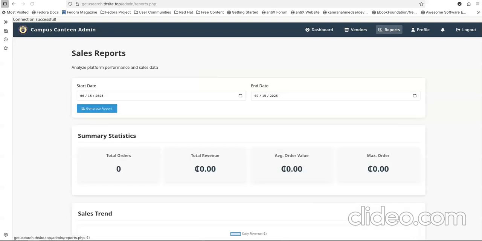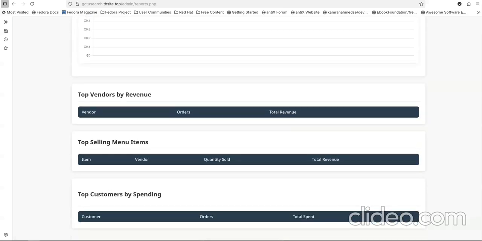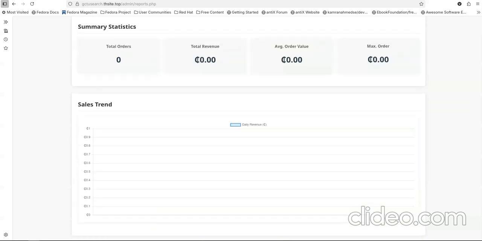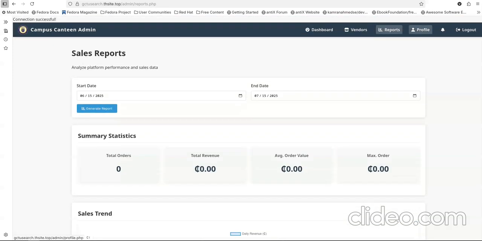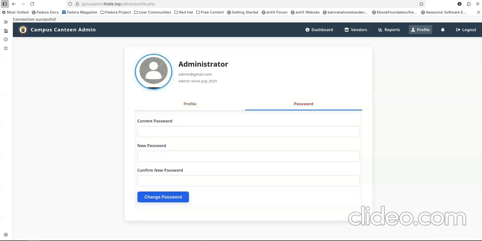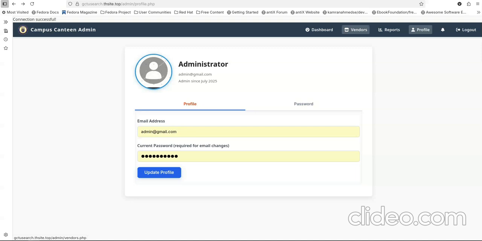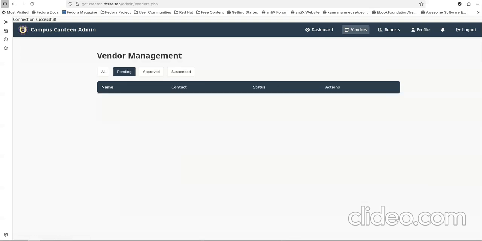Then you look at the reports for the admin, so they have access to view a lot of details. Then their profile also, so they can decide to change their password or their name later. Then notifications, so we come back to check that the vendor that just registered has been approved by the admin.